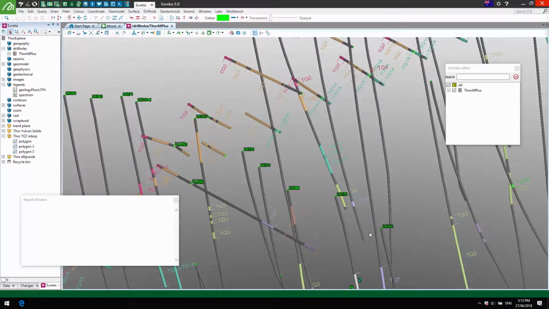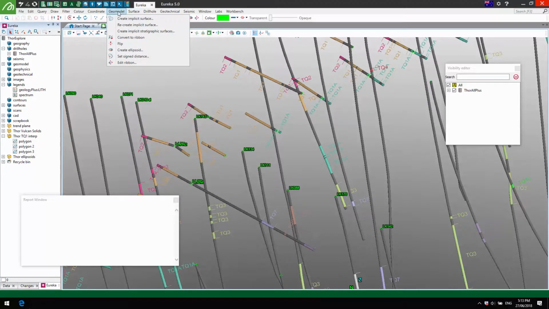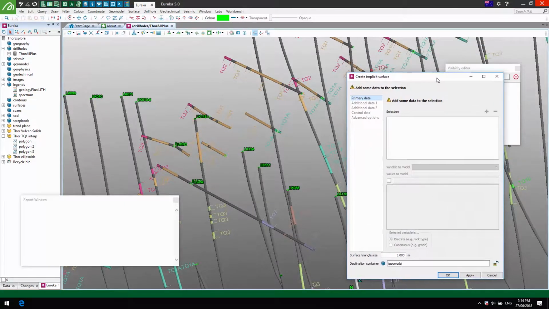I'm going to show you some of the new changes we've made to implicit modeling in Eureka 5. Previously, all the implicit modeling tools were under the surface menu. They've now moved to their own top level menu, GeoModel. And the option to create the implicit surface is here. And this brings up a new panel.